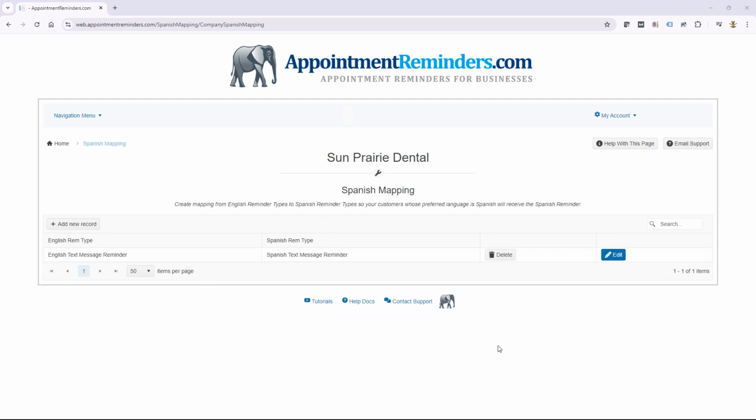Step 3. Setting your Spanish customers/patients' preferred language. Our system will automatically send the appropriate reminder, English or Spanish, based on your customer's preferred language. There are a couple ways to set their language to Spanish. Method 1. Set the language in the customer's page.